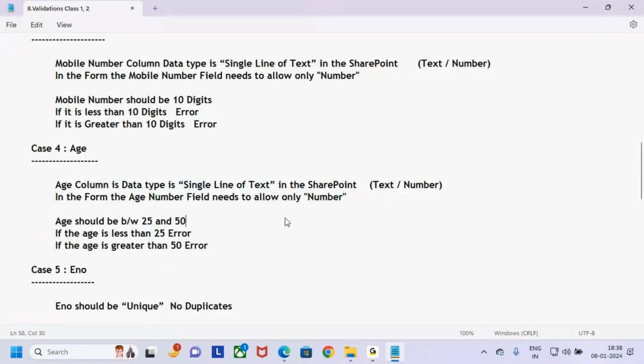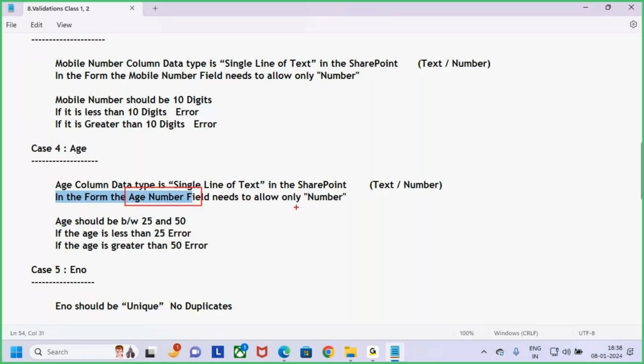Now see, age column data type is single line of text in SharePoint. So single line of text means it allows both text and numbers. I don't want to allow the text, I want to allow numbers here. Same validation here also. In the form, the age number field needs to allow only numbers. This is my first condition.